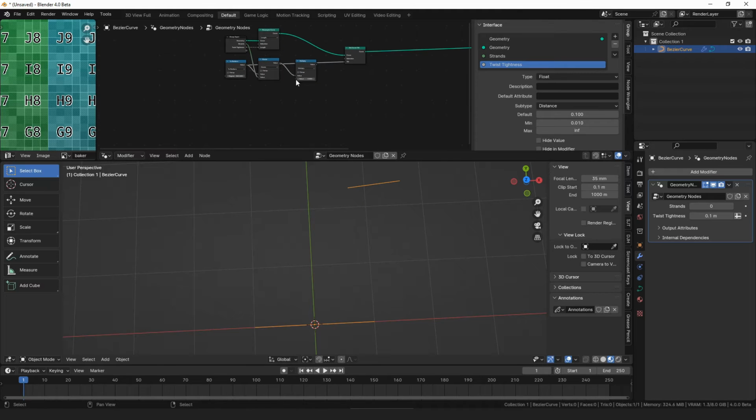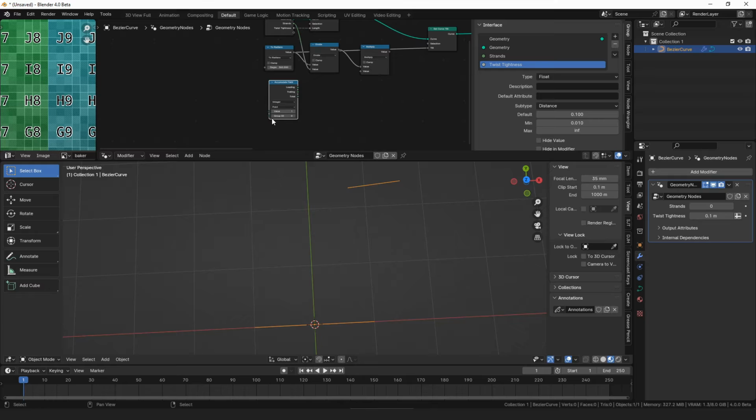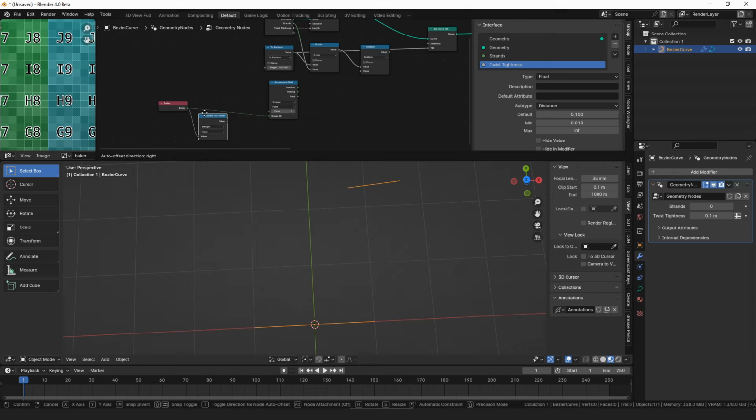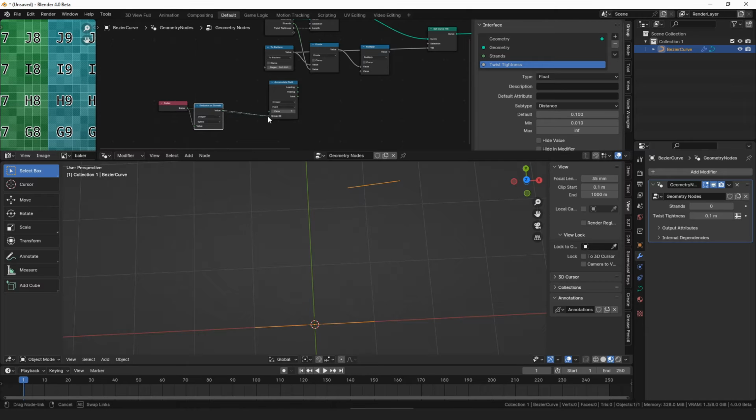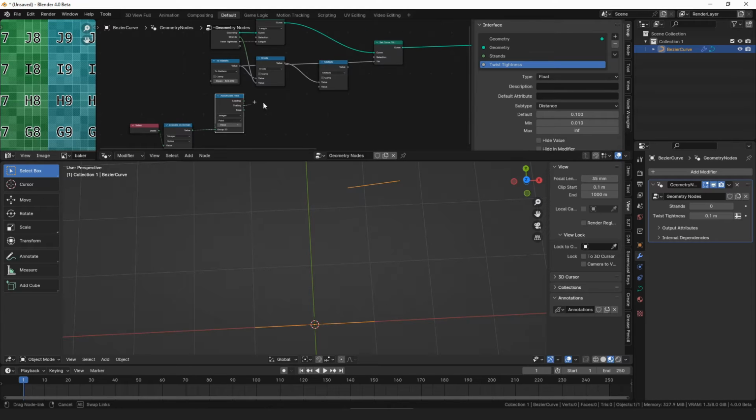So the way we can do that is by using accumulate field. We want it to accumulate an integer. We want to accumulate the value 1. We want to group it by the index, but we want to evaluate the index on the domain of the spline. And then we want to take the trailing value from that, multiply our rotation by it, and then set that to be the tilt.